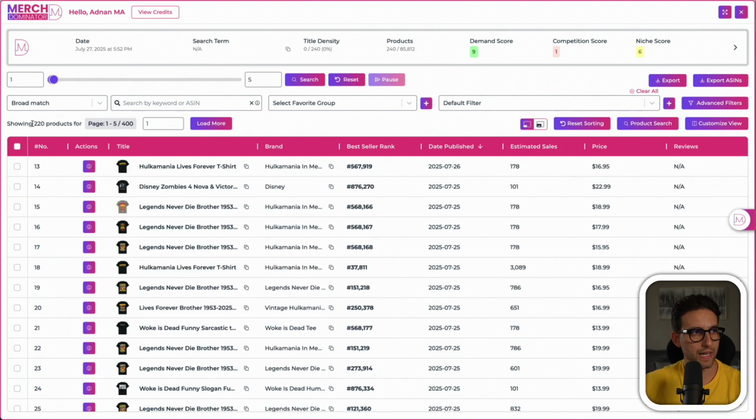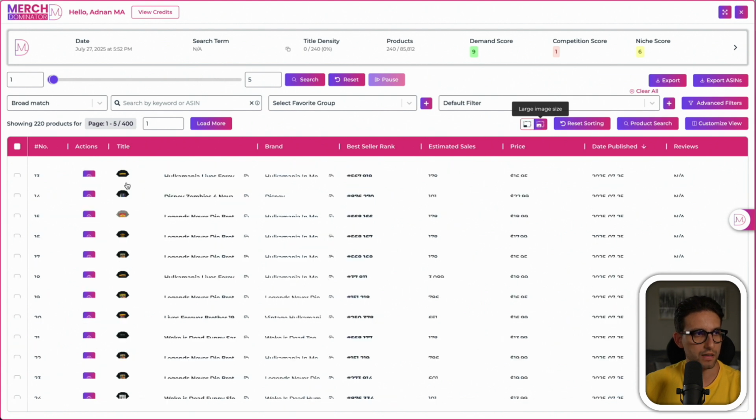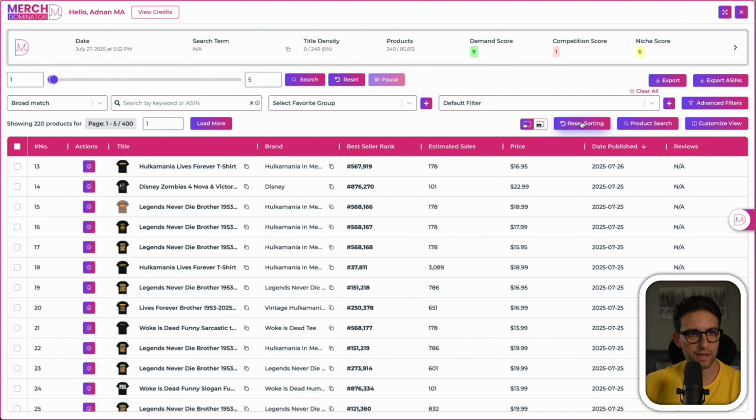Over here we can see how many products are showing for our search, and we can see page details. So this is page 1 to 5 out of 400. And let's say you want to load 5 more pages, we can just type 5 here and then click on load more. However many pages you want to add, it will just resume the search and it will give you the remaining pages. Over here you can choose a small image size or large image size, just like this. Click on here to reset your sorting.